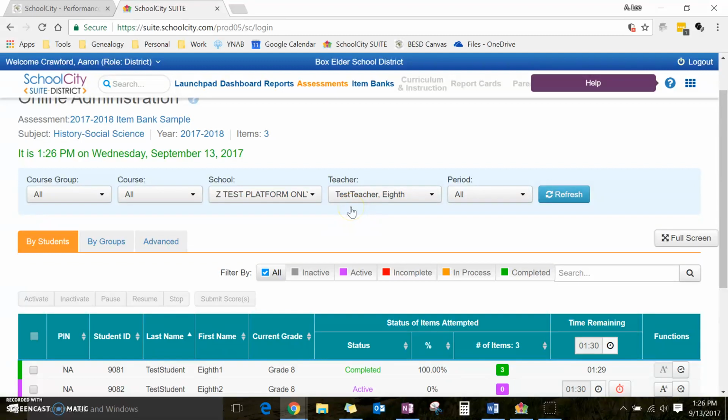Today I'm going to show you how to manually enter data into SchoolCity. Now, before you get too excited, know that there are some caveats on that. It's only available for certain tests and in a limited kind of a space.